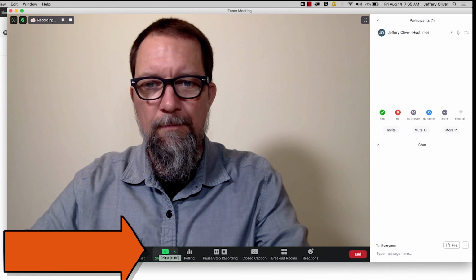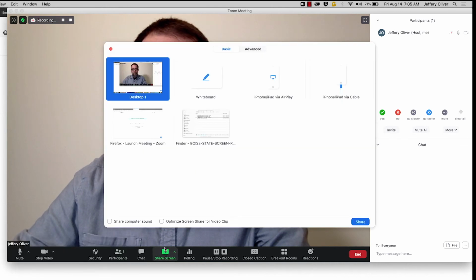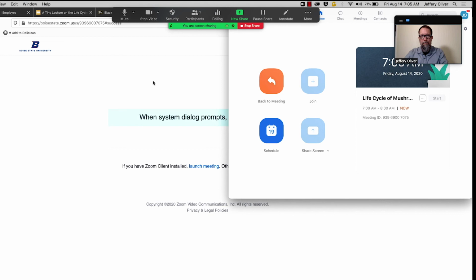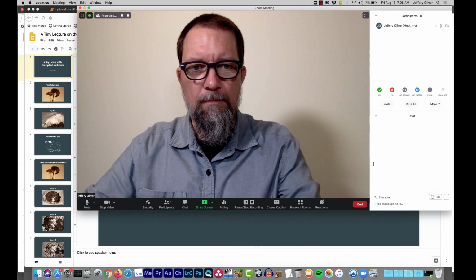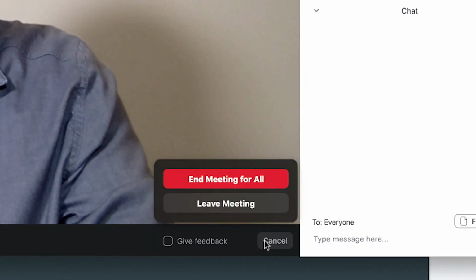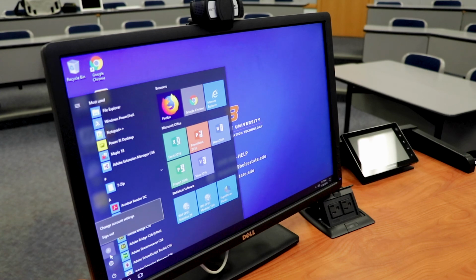Click the Share Screen button to share your screen with the class. At the end of your class, end the Zoom meeting, place the lapel mic in its charger, and be sure to sign out of the classroom computer.